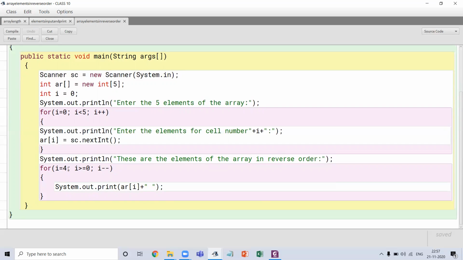Because I was entering the elements from which cell number? 0, 1, 2, 3, 4. So the last element was on index number 4, and we have to start printing from the last index number. The last index number is 4, so I will initialize i by 4, because we have to start the printing from the last element.